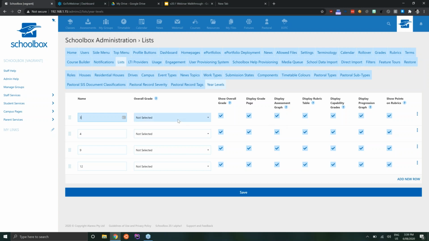What sort of things can you configure? Obviously, the overall grade system is one of the important things. How do we calculate the overall grade? Do we have none? Do we do a percentage? Do we do a letter grade? We've now got choices. In fact, percentage is all new. Previously you didn't have a choice of percentage at all. We've now added percentage as an option, and you can now configure this on a per year level basis.